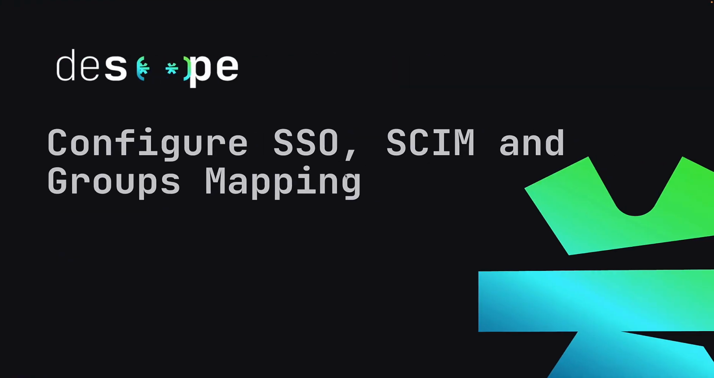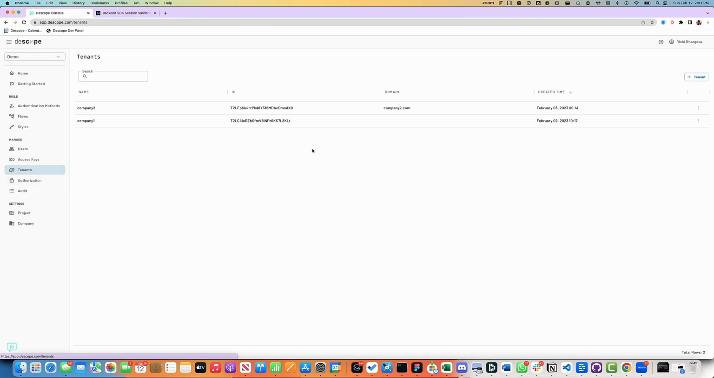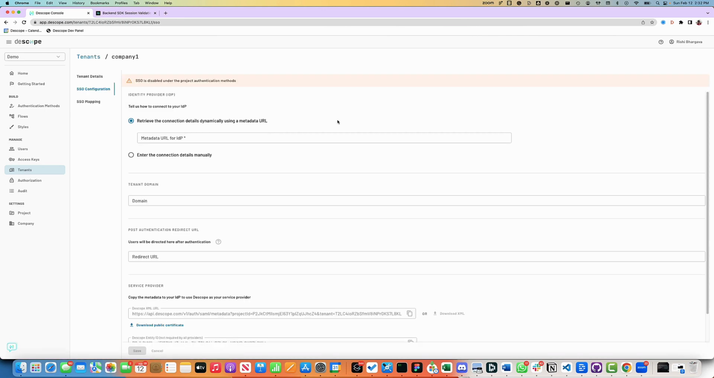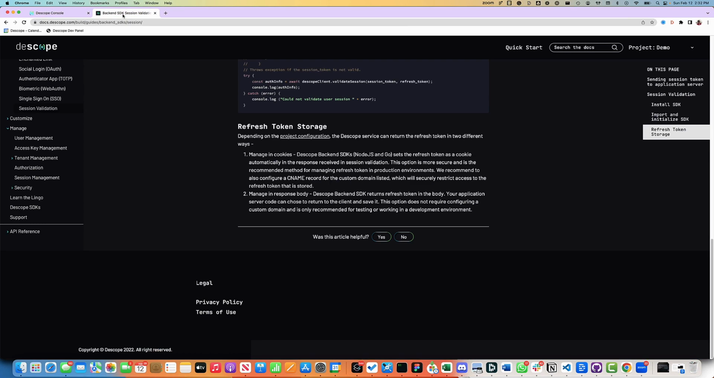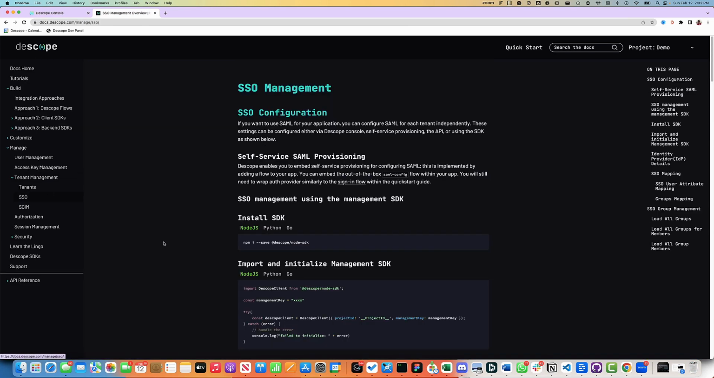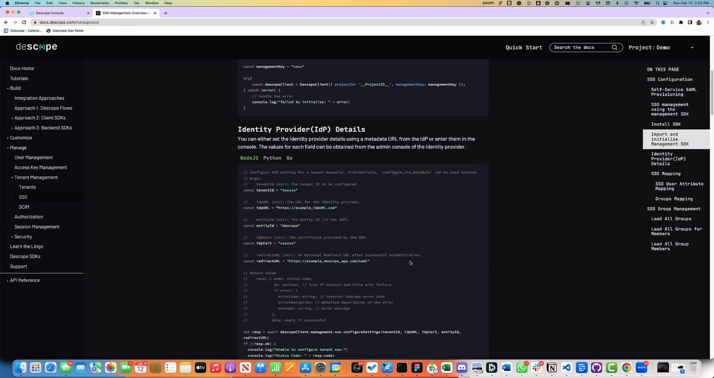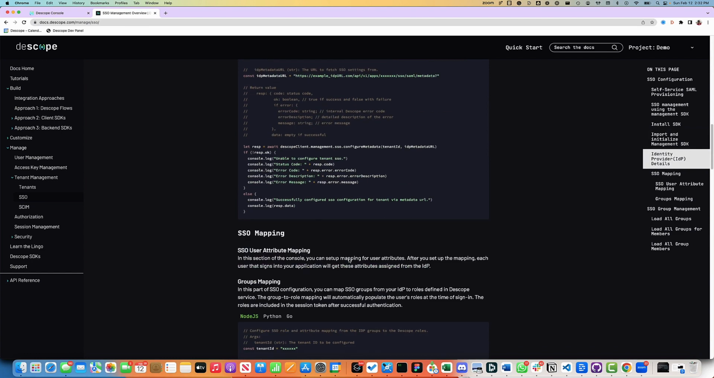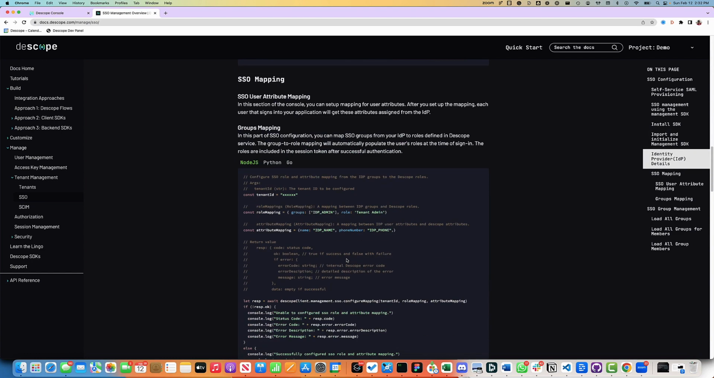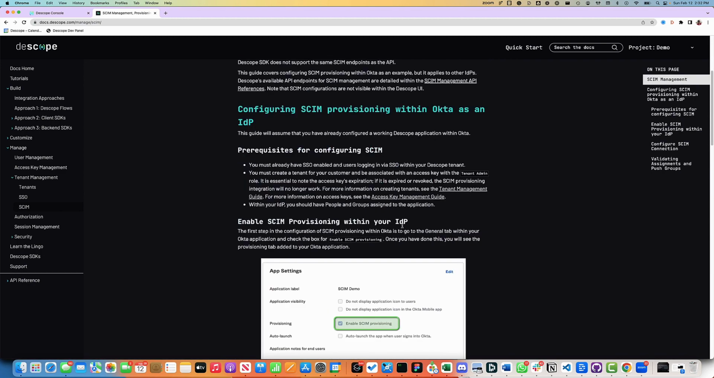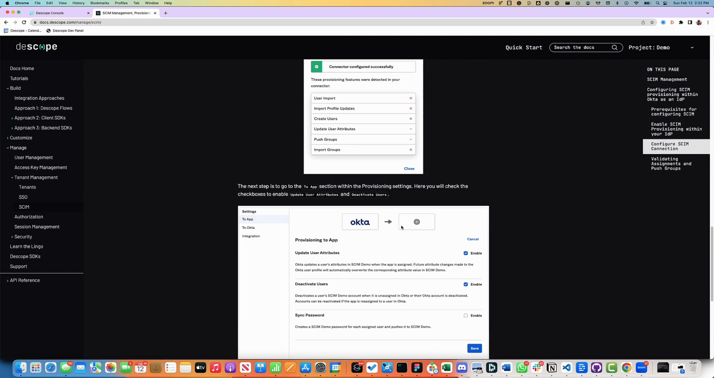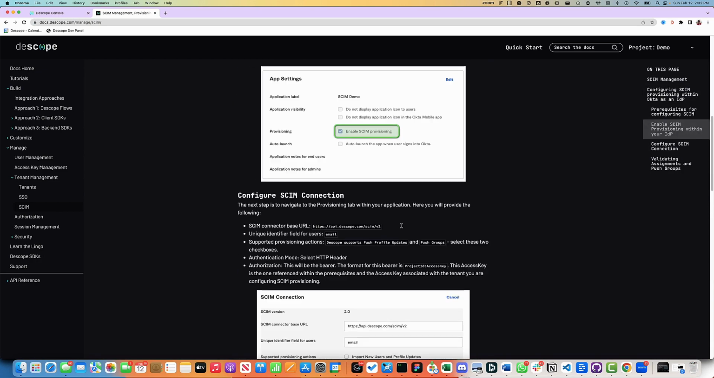And finally, let's look at how to configure SSO, SCIM, and groups mapping in Descope. For each tenant that is created in your system, you can either provide all the metadata for your IDP and other details in the Descope console, or you can configure using the Descope SDK. The SSO section under tenant management in the Descope documentation covers how to provide IDP details and configure SSO for each tenant. The SCIM section covers SCIM provisioning for each of the tenants so that users can be auto-provisioned and deprovisioned.